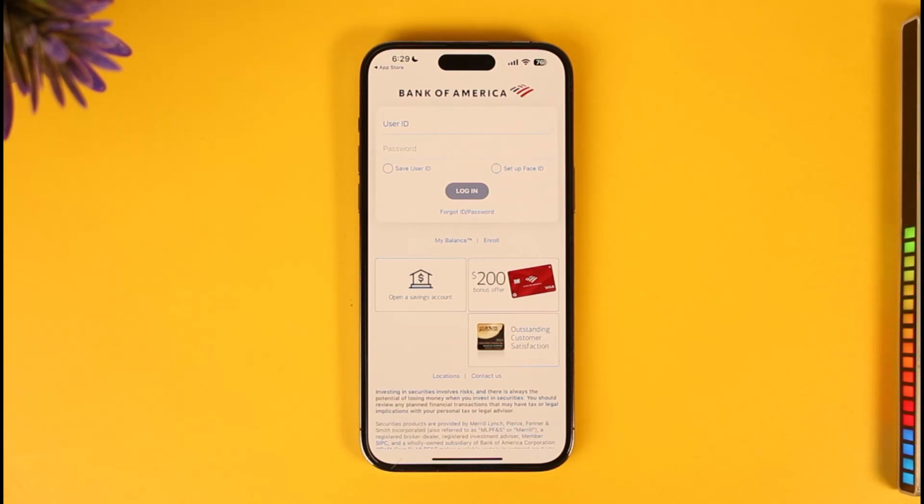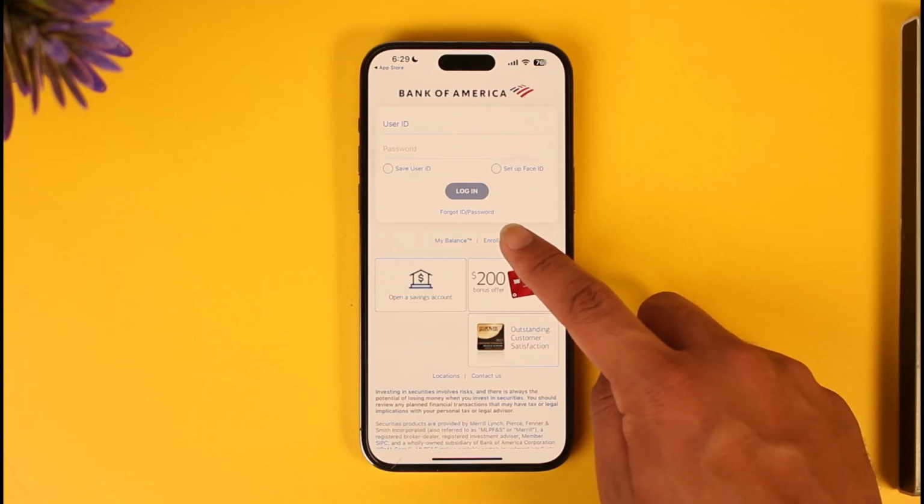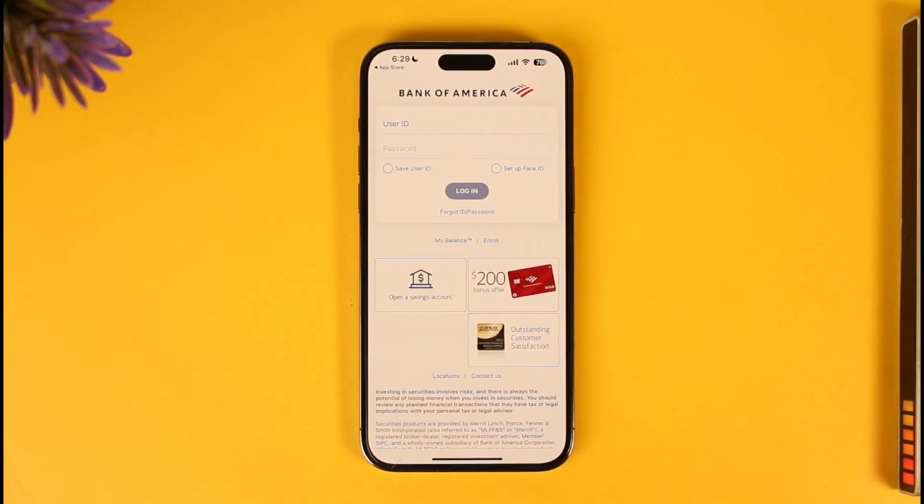Just in case you happen to forget your password, right here you can see Forgot ID or password. You can tap on those options respectively if you'd like to reset your account access as well. Once you've actually logged in, there are many things that you can do.